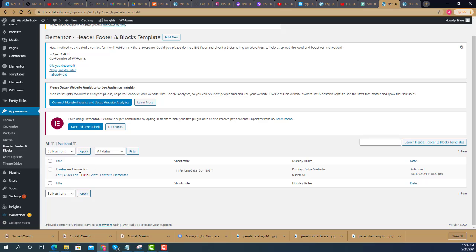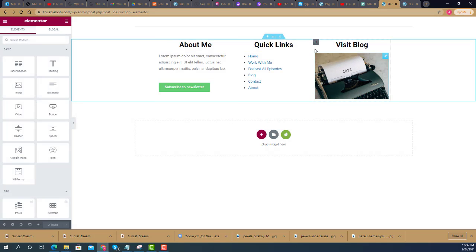If I hadn't edited it with Elementor, it would just come up with footer, and I would go into the WordPress editor. But we're going to go into the Elementor editor, so I'm going to click on that. You're going to see one built out already, but we're going to rebuild it so I can walk you through the steps of building this. So we have a divider, and then we have 3 sections in our columns: About Me, Quick Links, and Visit Blog. And you can just do whatever you want your footer to say.